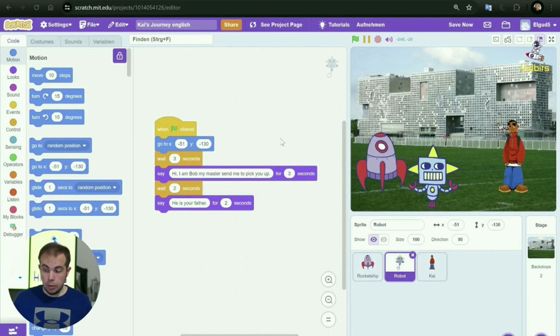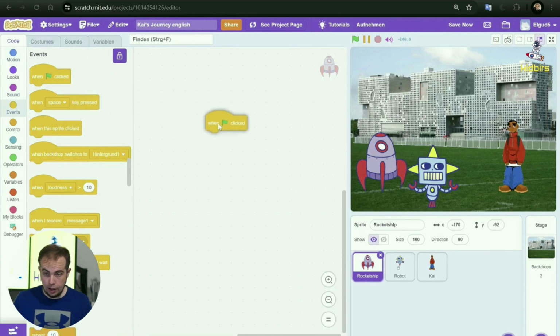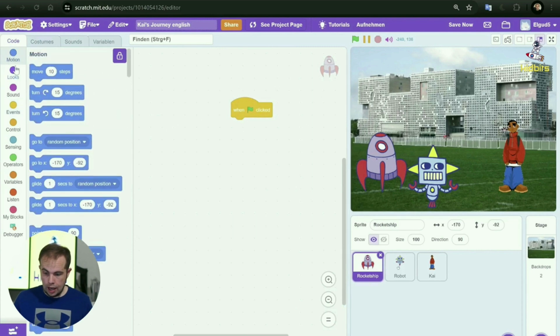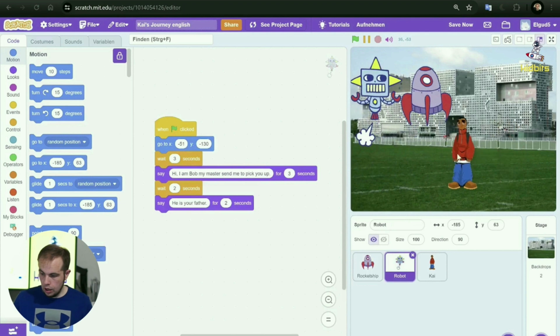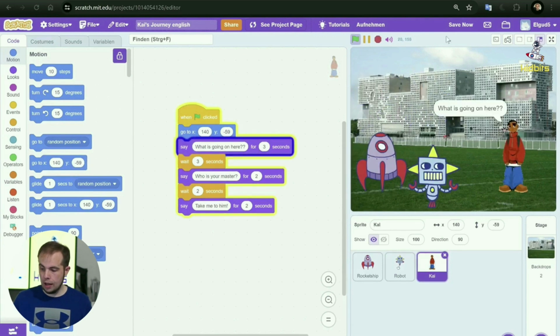Okay, before we move on to make them move, we also want to do the same thing for the rocket. So let's move over to the rocket. Here we haven't programmed anything, so we need our events and we need the flag as our first command, and then we can go back to motion and get our go to. So now wherever we place these characters, doesn't matter where, if we click the flag, boom, they will all go back to their original place. That's exactly what we want.